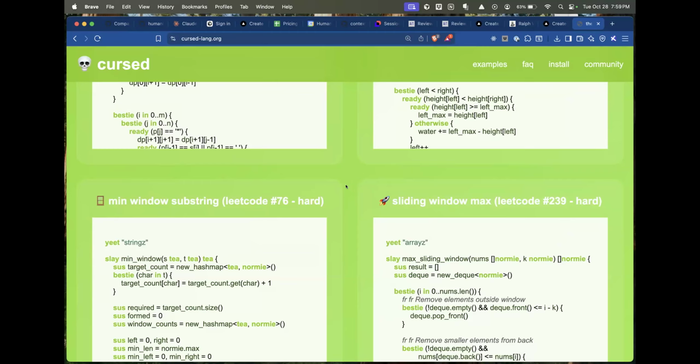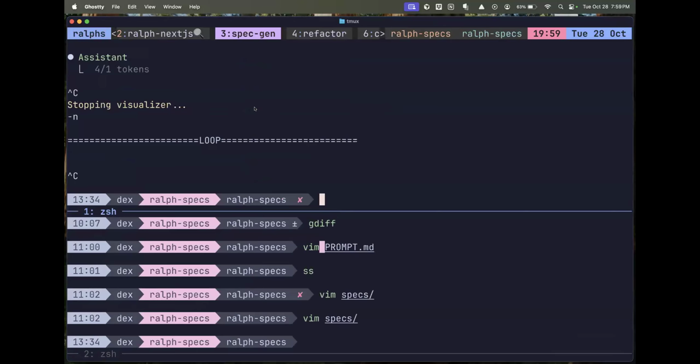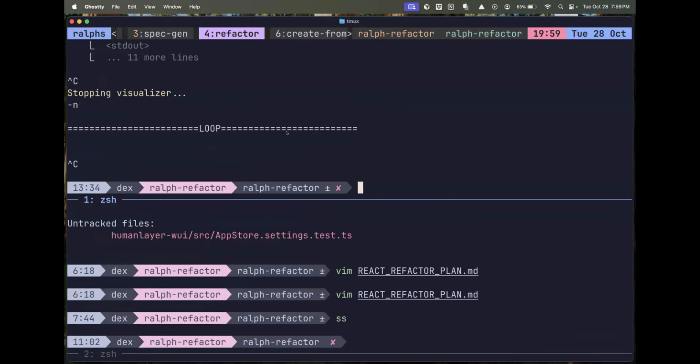Yeah, it's a really cool workflow and technique. I encourage you all to go check it out. We use it for certain things. I have it here for making a greenfield app. You can use it to create specs. I have another one here that is doing a refactor.